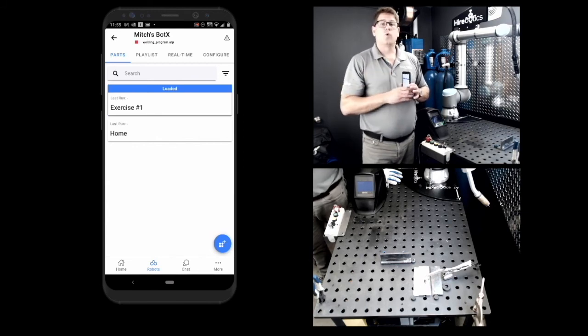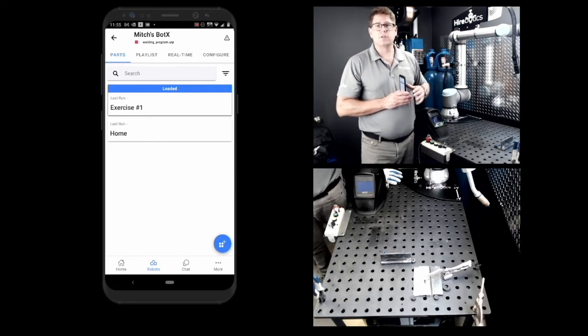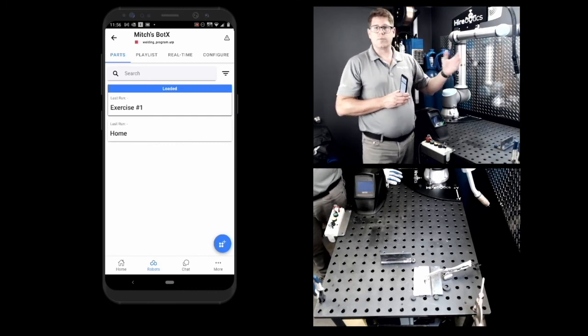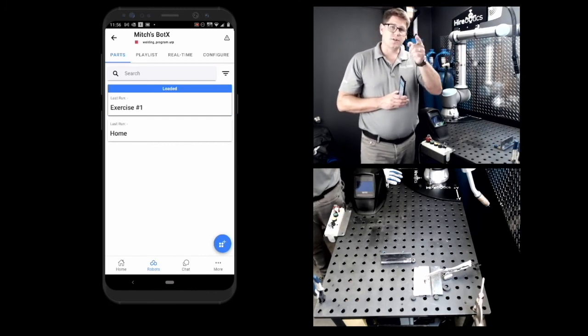All right, do this exercise, making a new program as many times as you need to until you feel comfortable with simply adding some simple points in, creating the program and putting data in and loading it in your playlist. Once you're ready, I'll see you in exercise 2.